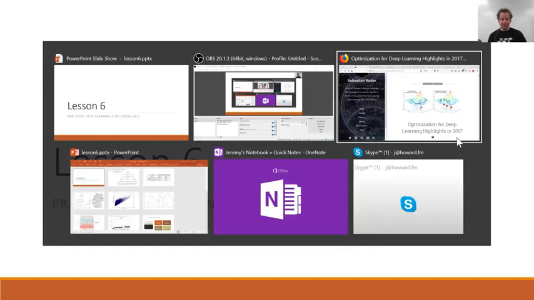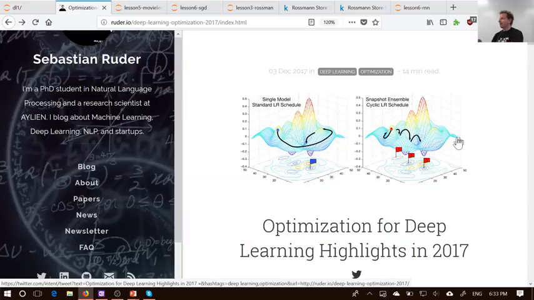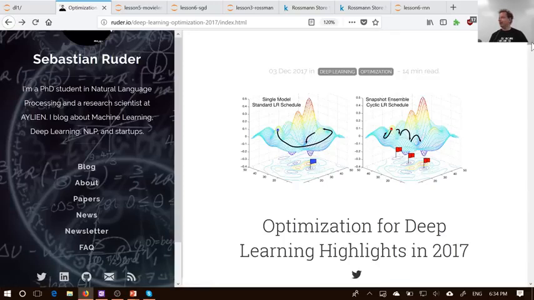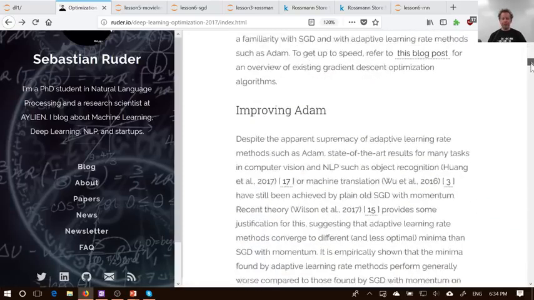A couple of weeks ago in lesson 4, I mentioned I was going to share that lesson with this terrific NLP researcher, Sebastian Ruder, which I did, and he said he loved it, and yesterday he released this new post he called Optimization for Deep Learning Highlights in 2017, in which he covered basically everything that we talked about in that lesson.